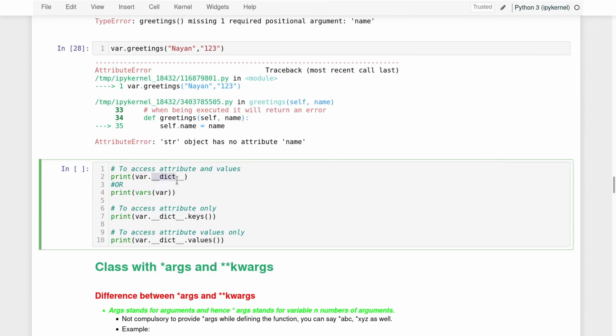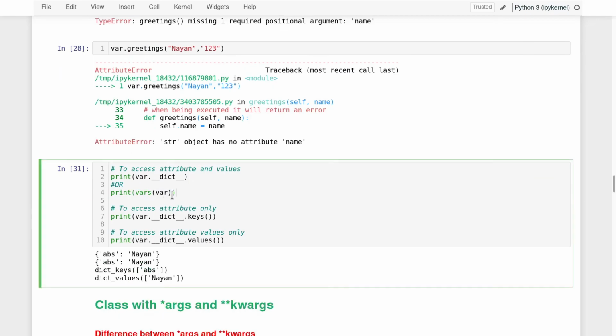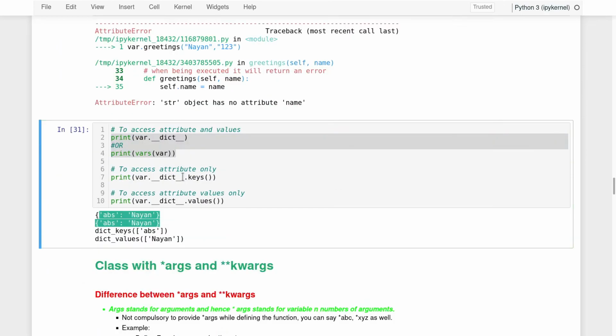Then obj.__dict__, this is the attribute that I am going to use to access attributes and their values. Another way is to use the command vars() with the instance name or object name. In both ways we will be able to get attributes and their values. So these two statements will provide me attributes and their values, like abs: Nayan. In case you just want the attribute names, use obj.__dict__.keys(), and in case you want the attribute values only, then obj.__dict__.values().